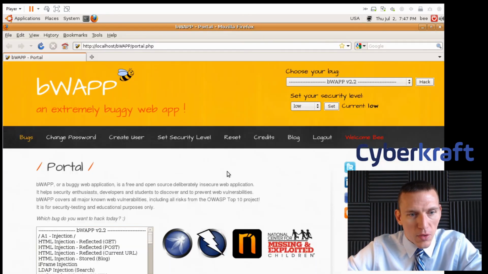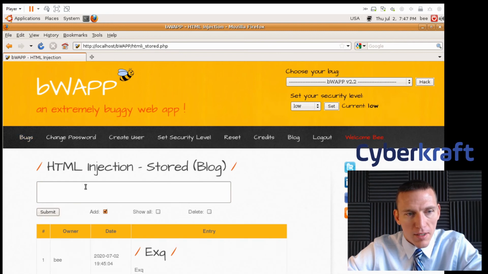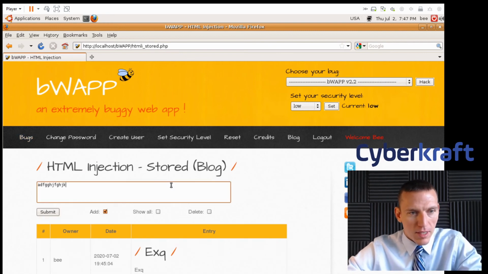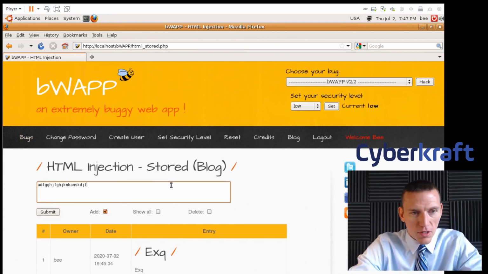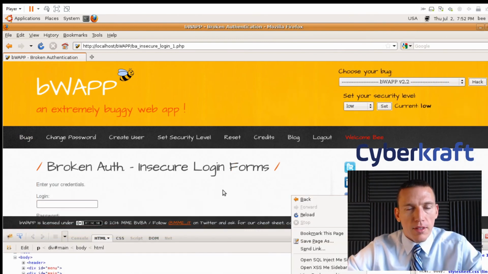Now let's go back to our website. Go back to HTML injection in a blog and start typing. And now your keyboard should work just fine. Here's a pretty easy one we can go over. This is going to be insecure login forms.